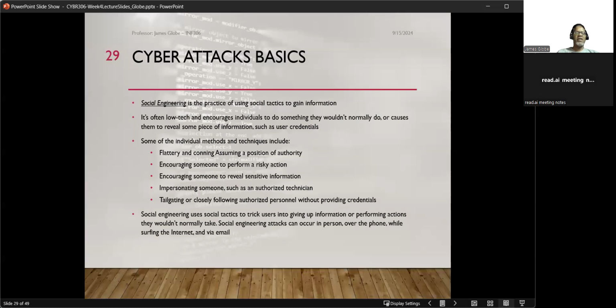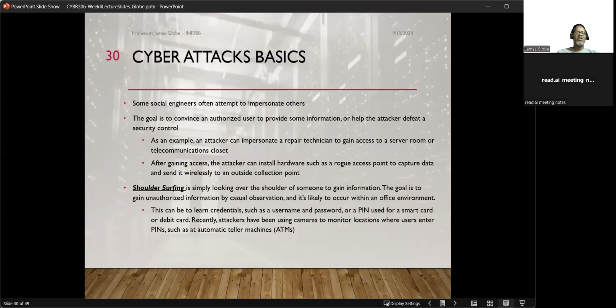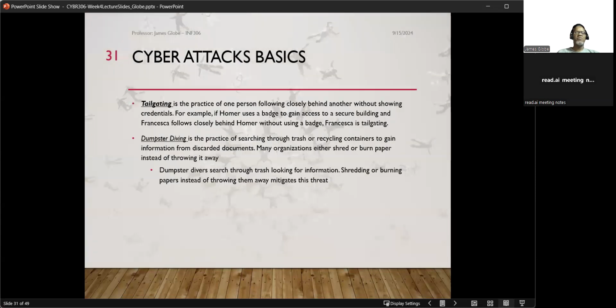Just again, some more examples of social engineering. Just continue to read up through those. Shoulder surfing is another one. Simply looking over someone's shoulder to try to get their PIN code, again, is another form of social engineering.